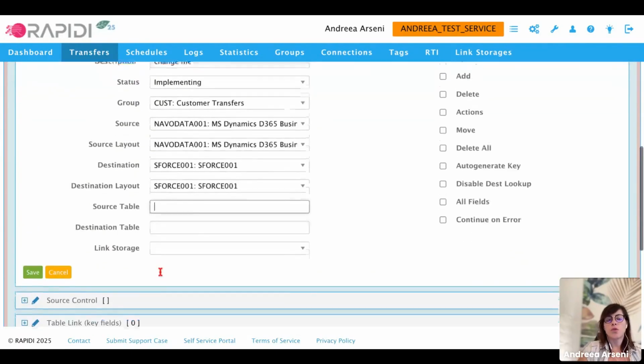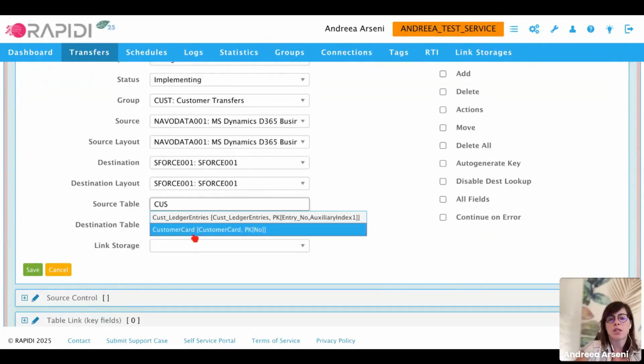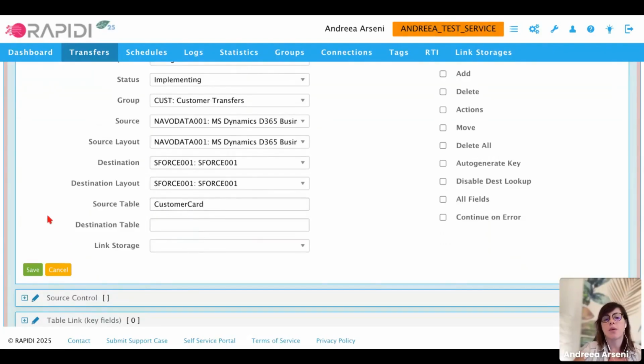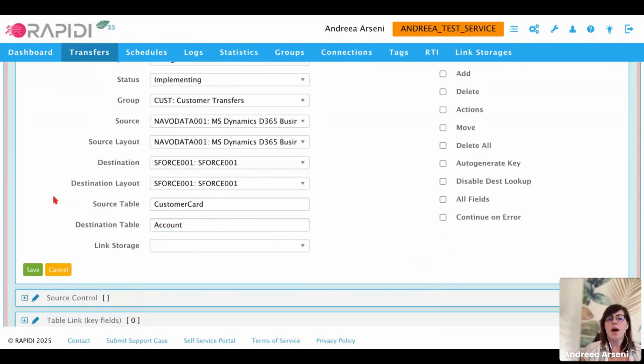And then we move to the next one, which would be the source table and destination table. Of course, when you want to set up a transfer, you have to think about the table that we're going to use or the object. In this case, I would say mine is called customer card. It's usually the same in all the environments. And then in Salesforce it will be called account. So I have defined the tables. I have defined the connections, the source, destination. So that part is good.